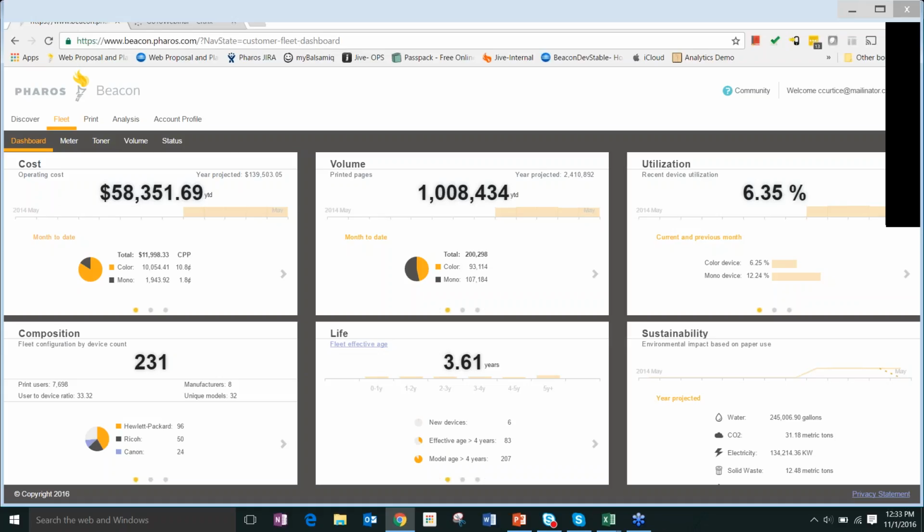So like we have in Print Analytics, in Fleet Manager we have 6 key metrics about your devices. One is what is the cost of those devices, the volume, the utilization we talked about, and you can see 6.35% being quite low, also very typical. So we have certainly seen entire organizations that are under 5% utilized, which means they have a tremendous amount of excess capacity. We have the composition card, which is a measure of the total number of devices and the split by manufacturer and model. The life is how old are the devices, and the sustainability is the impact on the environment based on paper volume.